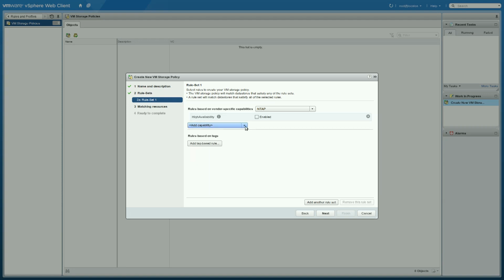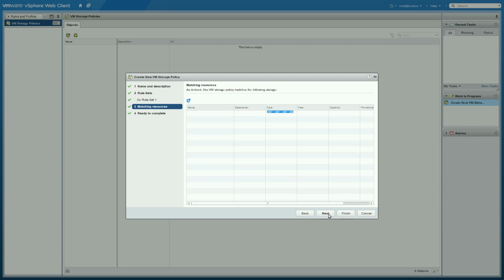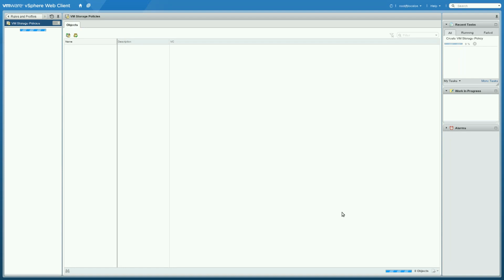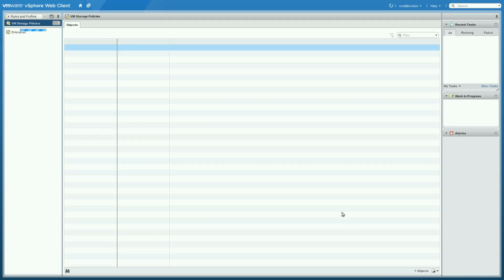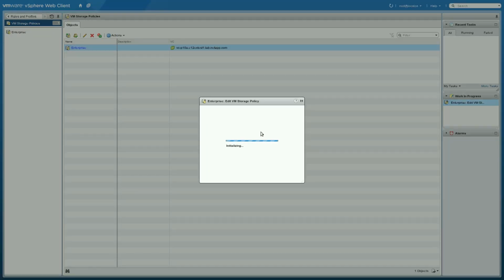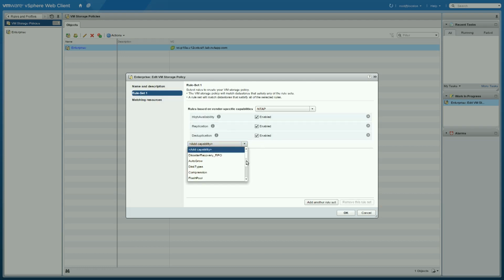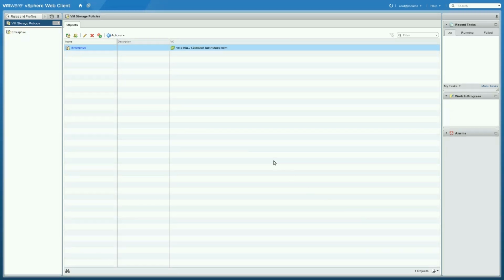capabilities for our enterprise. I'm going to pick high availability replication. I'm going to turn deduplication on. Let's enable all of those. We'll go through, we'll find matching resources where we're ready to complete. So let's create our profile here, and we'll see that we've created a profile. So what I could do actually is highlight this guy and edit it. I can bring up the rule set again, and I could add new capabilities as I've cared to do so. But I was good with the ones we set there.